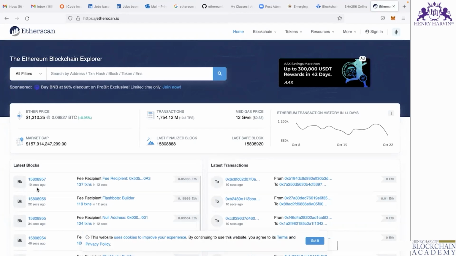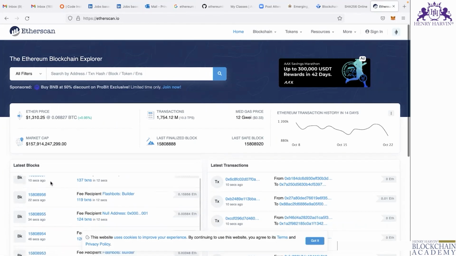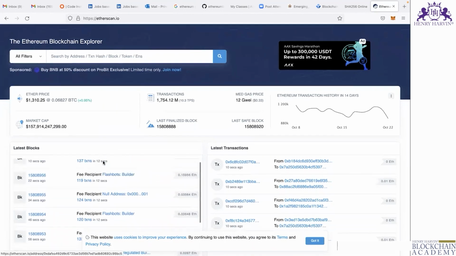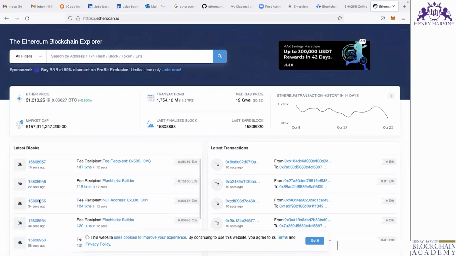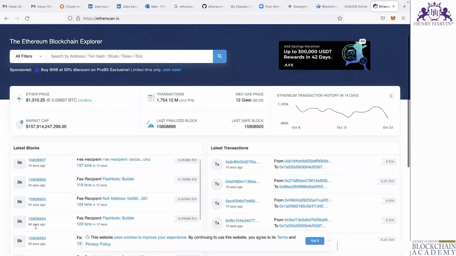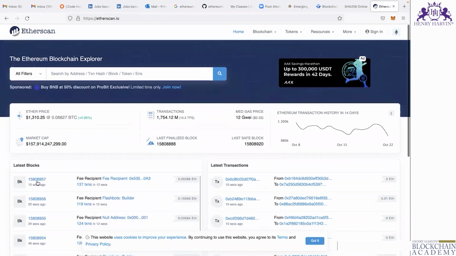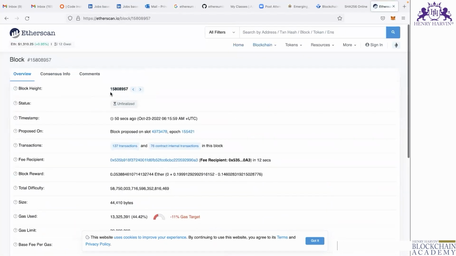In Ethereum, there is an advantage: a new block is created about every 10 seconds. Here you can see the current block number, I don't know exactly how big. Just 22 seconds ago a new block was created, 34 seconds ago another, so it is about a 10 second gap for creating a new block in the case of Ethereum. And every block, taking this block, has so much information, right? Block number, timestamp. What is the timestamp?